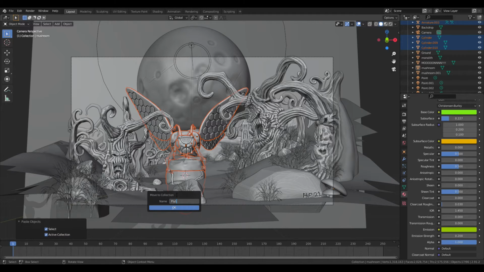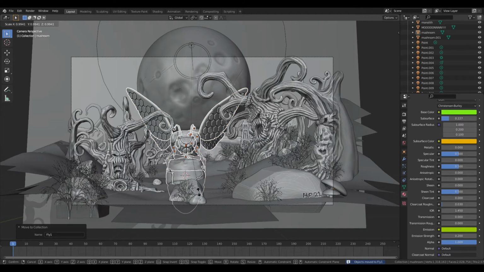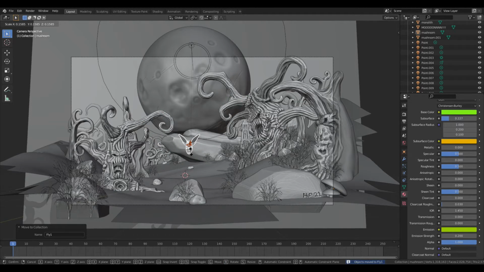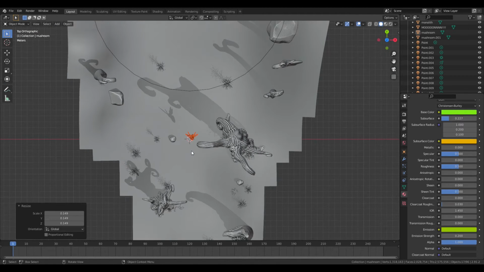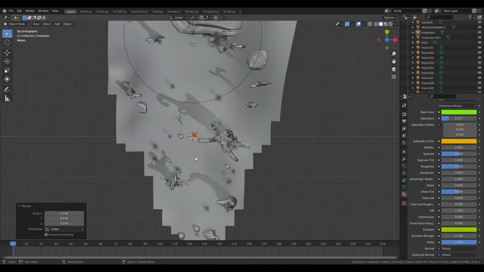But for now, I'll scale this guy down and go back into an isometric view and find out where I'm going to put him. I'm going to put him right up the front, as I want him to act as the third focal point of the piece. Basically working on a triangle layout for the composition.